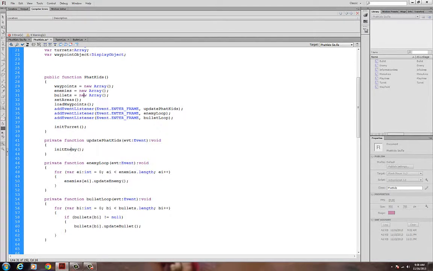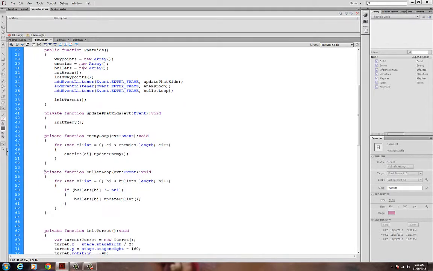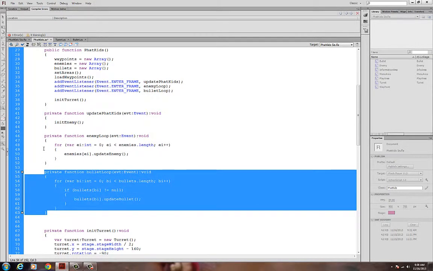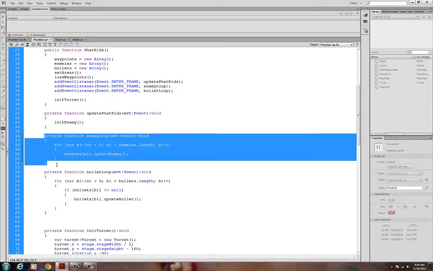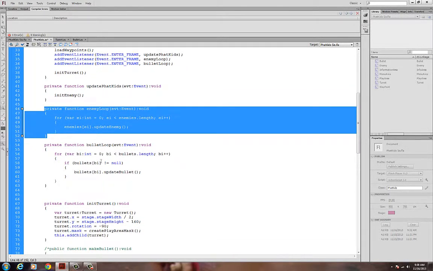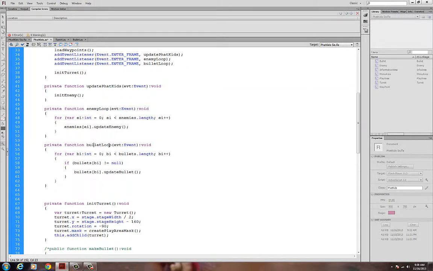And then as I come into this part, notice I have a bullet loop just like I have the enemy loop. So far this is exactly the same, but we're going to have a few differences, and I'll get to that in just a second. But let's look at the bullet loop. Same thing I did before. Bullet loop is now being called by its own event listener. It's going to call bullet loop just like I called enemy loop down here.